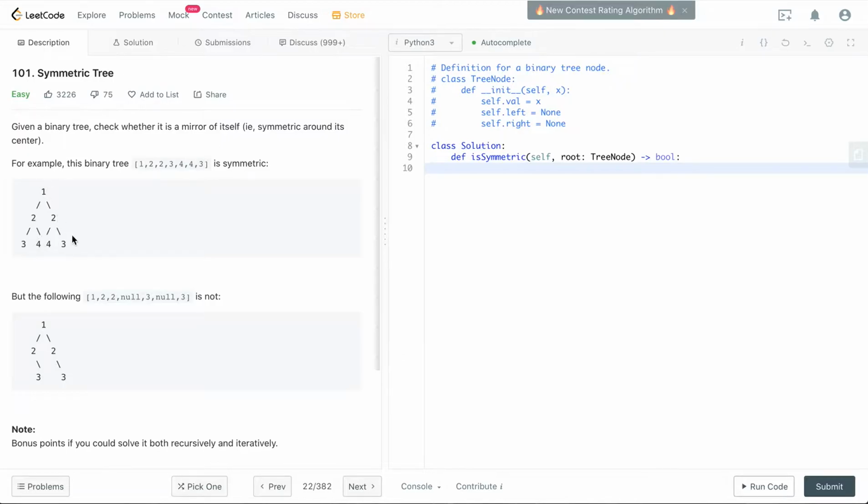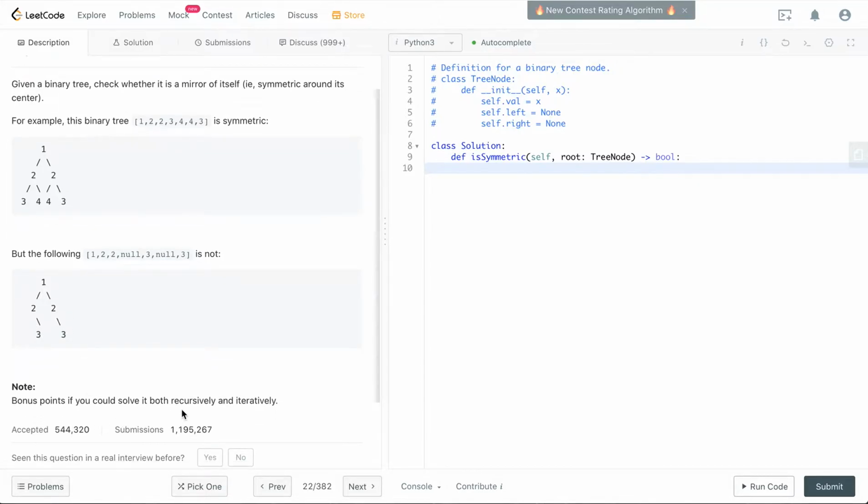You can see by eye it is a symmetric tree, but the following, 1, 2, 2, null, 3, null, 3, is not. Again, if you look at it, you can definitely see it's not symmetric. Bonus points if you can solve it both recursively and iteratively.